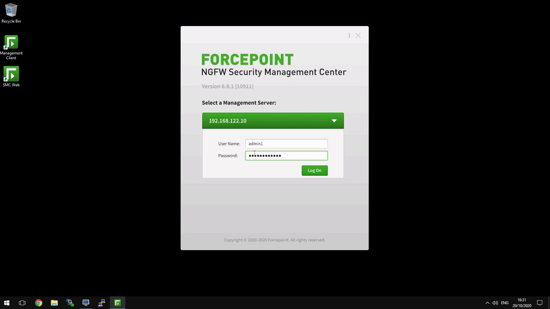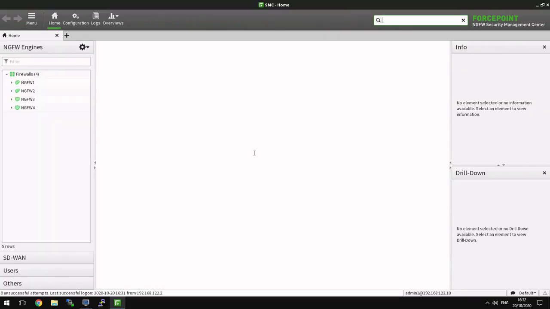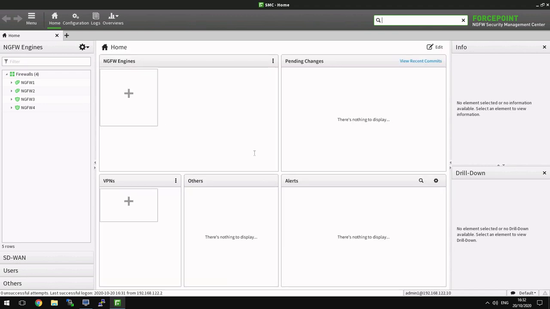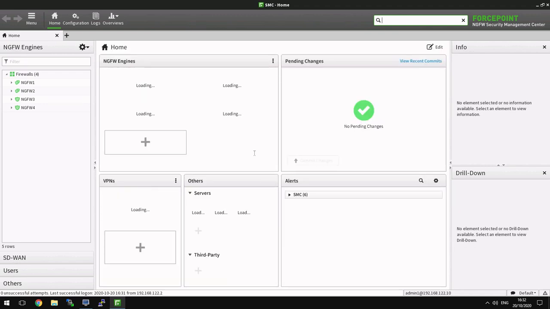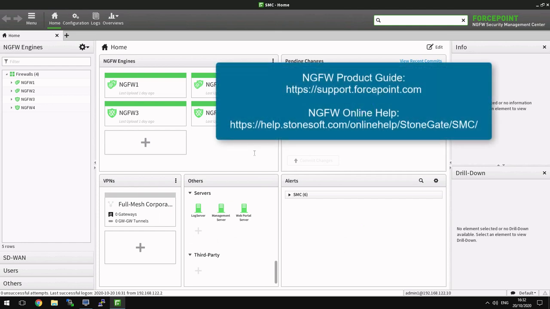Here we will create single node firewall, but you can similarly create other elements for other engine types. On the firewall properties, we will define basic settings needed that allow saving the single node element and doing the management contact. For details on all the engine element settings, refer to NGFW product guide and online help.